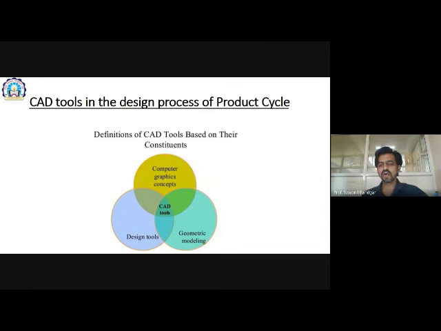Then second is geometric modeling. Geometric modeling means we are giving some geometric features to that model and we can edit that model. The addition and modification are done very easily in CAD tools. And the design tools consist of the finalizing of the design, its drafting and documentation. So first remember this: these are the CAD tools based on their constituents.